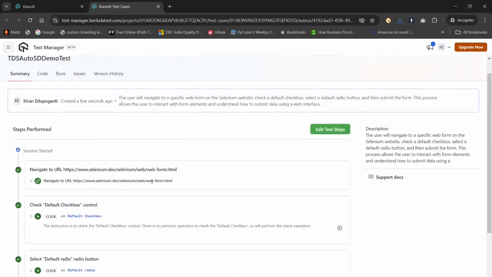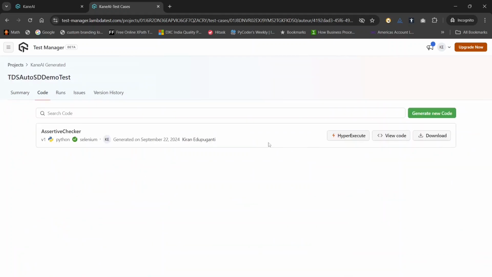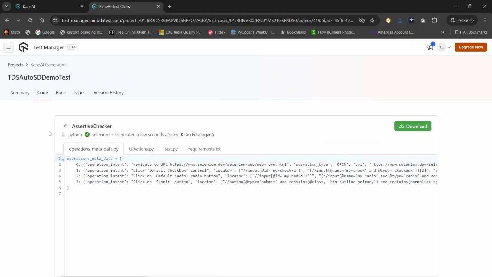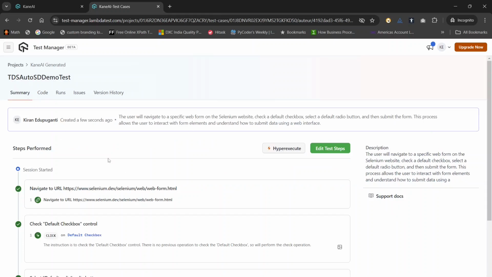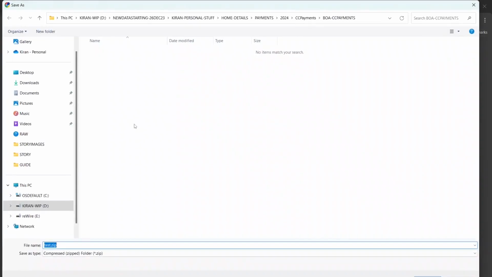Okay, now this is created, and you can see the code also generated. Hyper execute, you can do it, and view code, you can see it. If at all you want, you can download the code. Go here, and you can download the code. It will ask you to, it will be the zip file test.zip, it will contain all the four components.